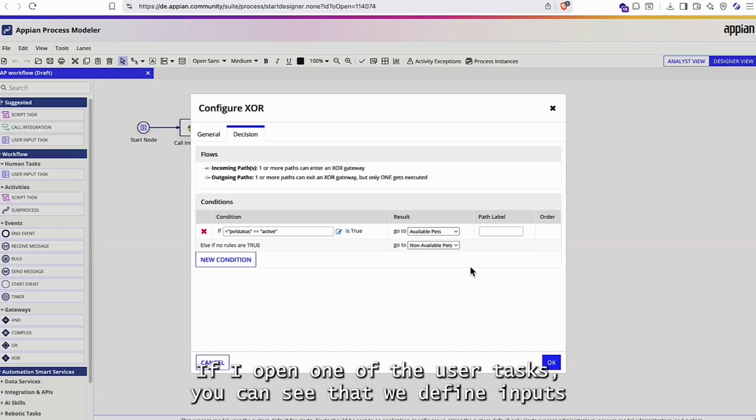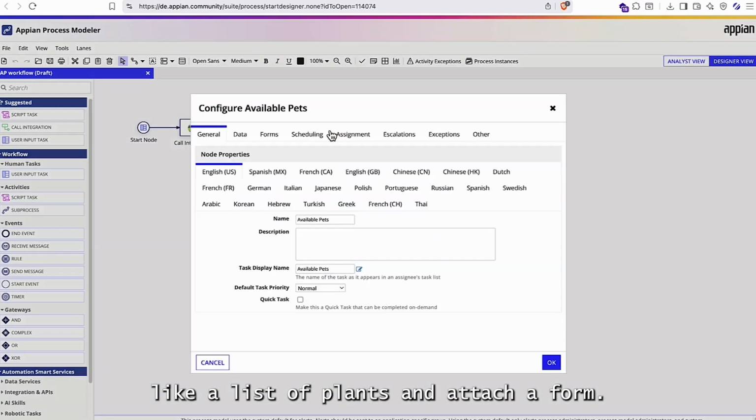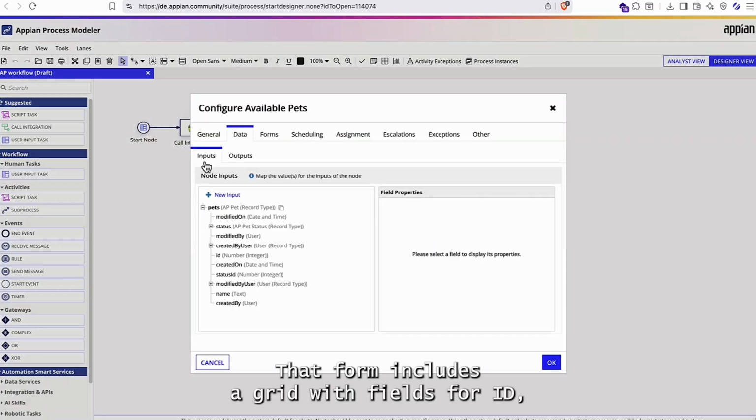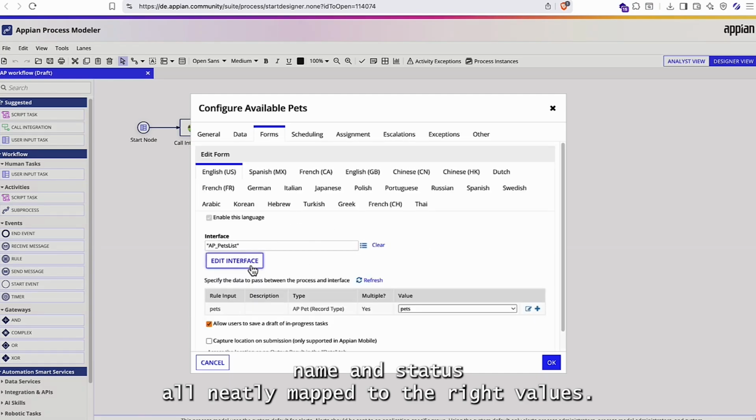If I open one of the user tasks, you can see that we define inputs, like a list of plants, and attach a form. That form includes a grid with fields for ID, name, and status, all neatly mapped to the right values.